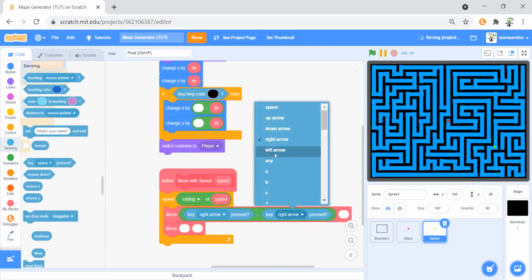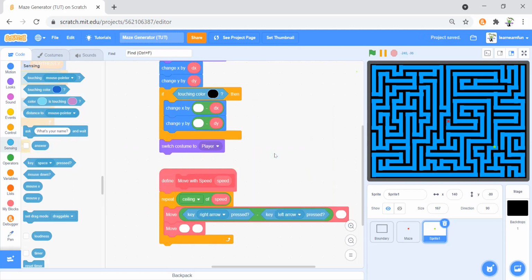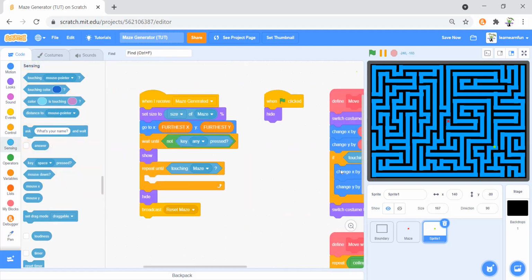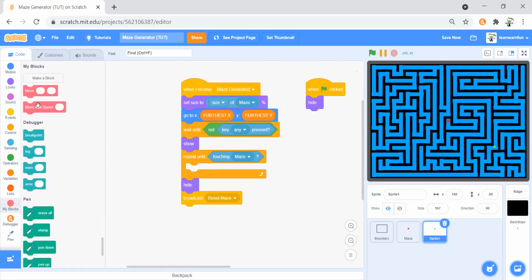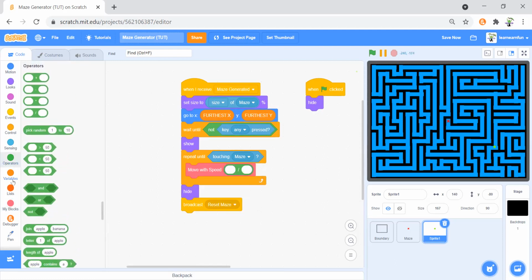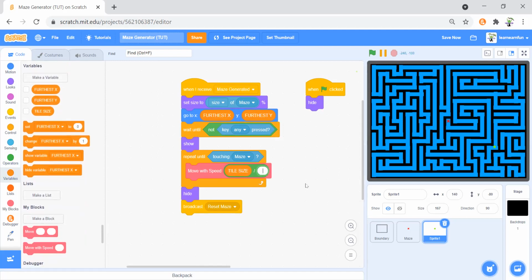So yeah, this might be a little confusing for you, but if right arrow is pressed, it will give a 1, and if left arrow is pressed, it will give us -1. And here again we'll do the same, so this will be up arrow and down arrow. Fine, we'll duplicate that and put it. So then we'll put 0 and 0. Then we will just add a move with speed here, the move with speed block which we just made. And in here, we will do tile size divided by 8.